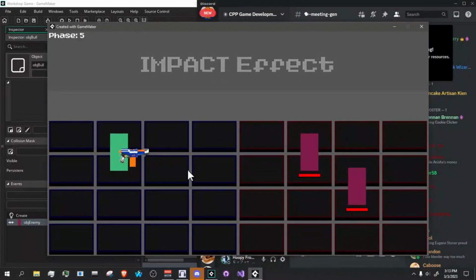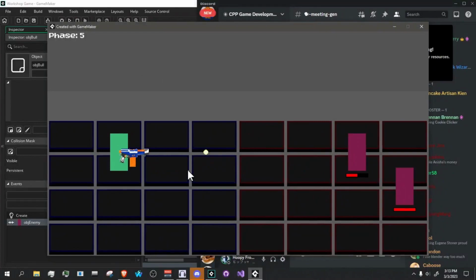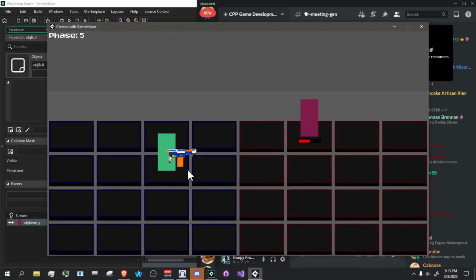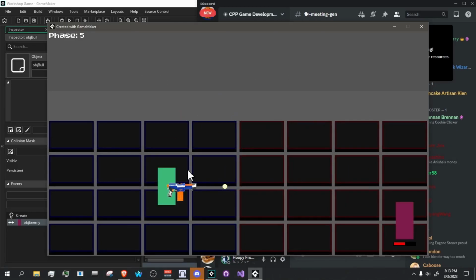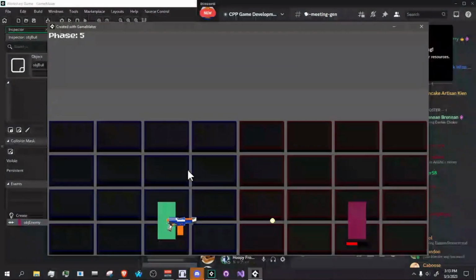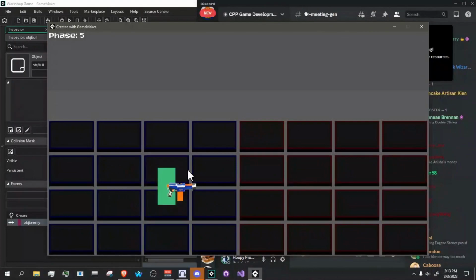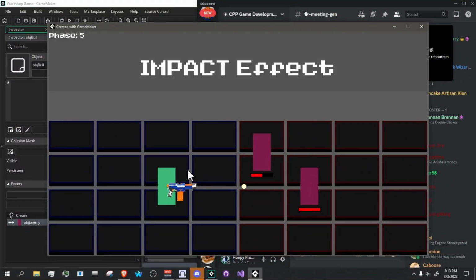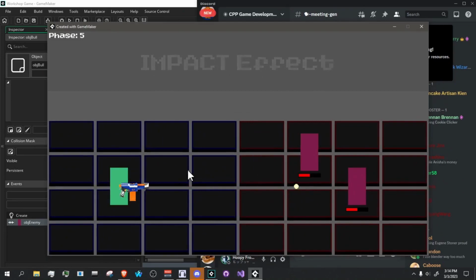Impact effects. So when you're shooting things, of course, you want that little splatter effect. There's also different ways you could implement this, or I guess by drawing it differently. This one's just very simple, just a little splatter.